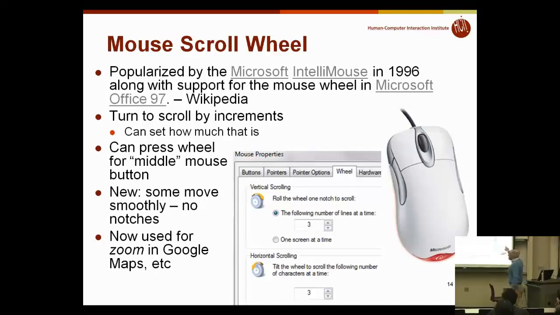Jeff tells me that there are now some mice that are smooth, that don't have this click function, or where it's optional and you can turn it on and off, which is a little weird. But does anybody have a smooth scrolling one? Yeah. I have one that's adjustable, and it changes by itself, and I don't know why. It's got a physical button that switches it back and forth, and it still changes by itself between my usage.